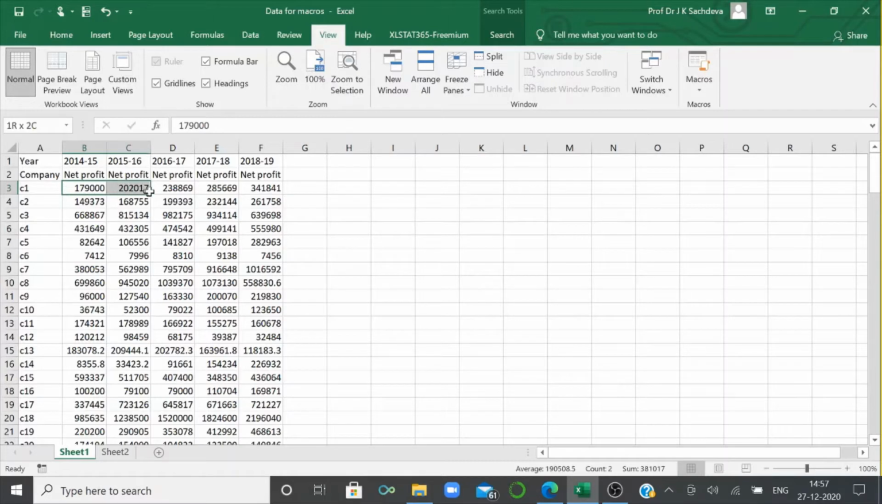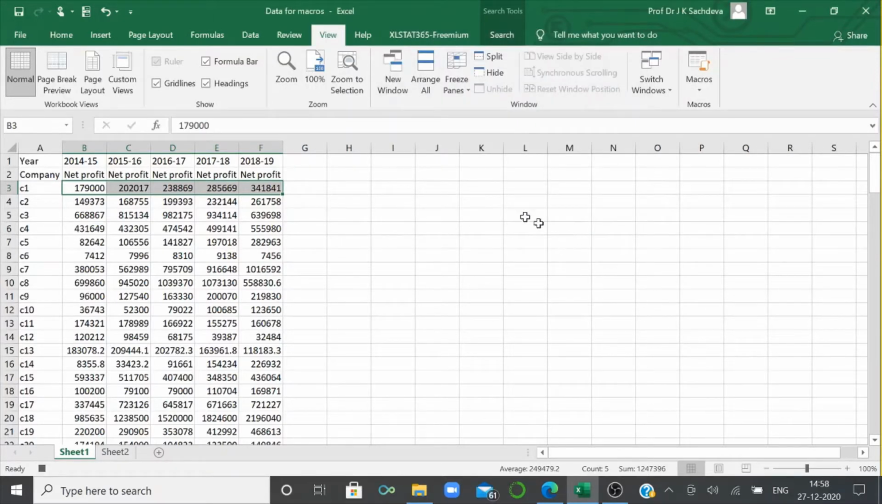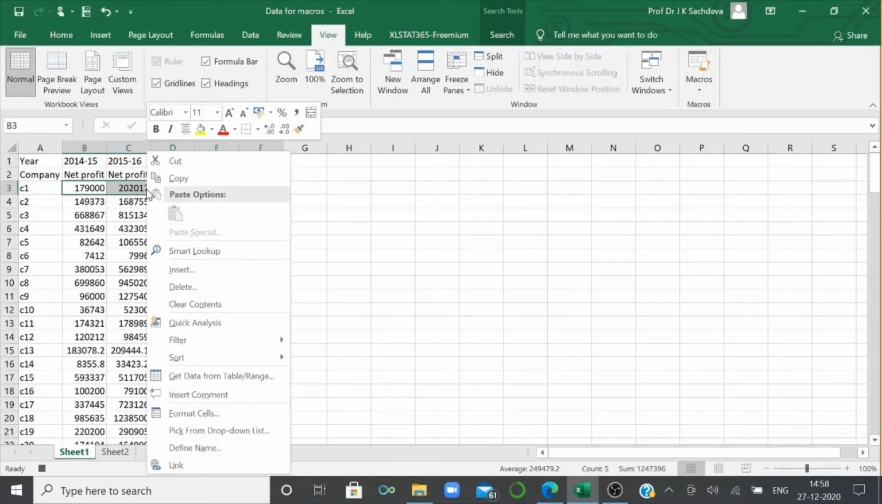Mark these cells, go to macros. We have already clicked on the use relative references icon. Now start recording macro. Name this macro as paste or anything else. Say OK. Now copy these cells. Now recording has started.